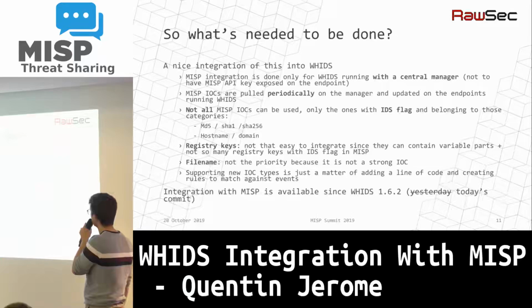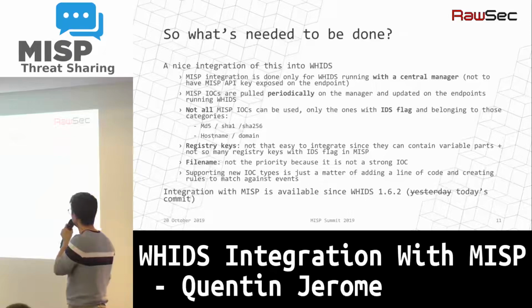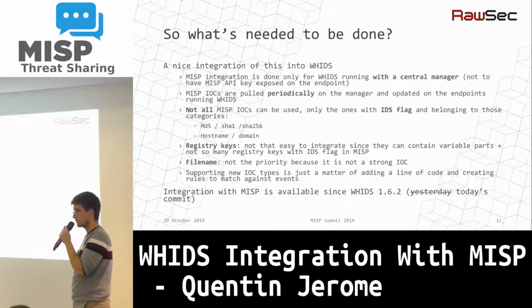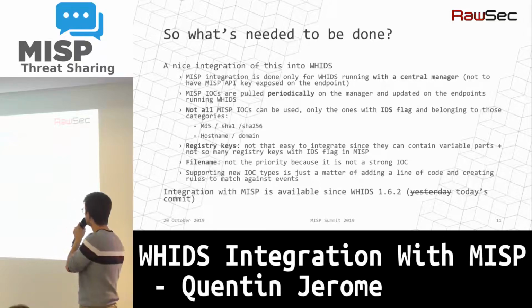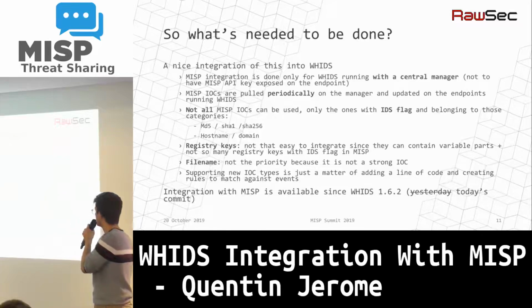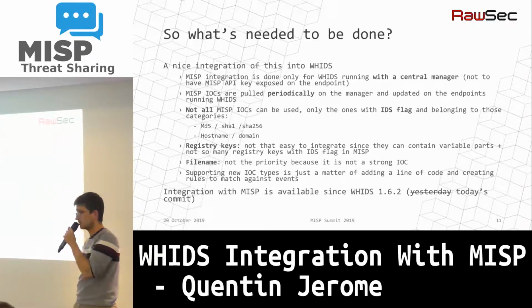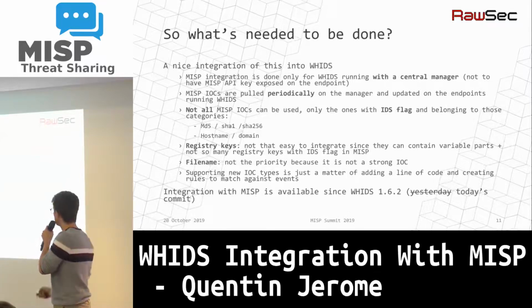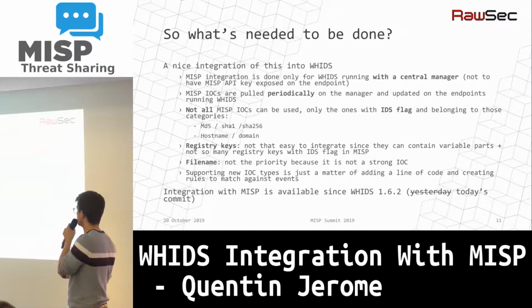So what needed to be done inside WHIDS, since mainly it has been implemented in Gene: it has to be integrated with the central manager of WHIDS. I had to define a specific policy to periodically pull the IOCs from MISP. I had to make a choice on the IOCs, so I decided to take, for the moment, only the ones with the IDS flag and belonging to those categories: basically cryptographic hashes and hostname and domain.